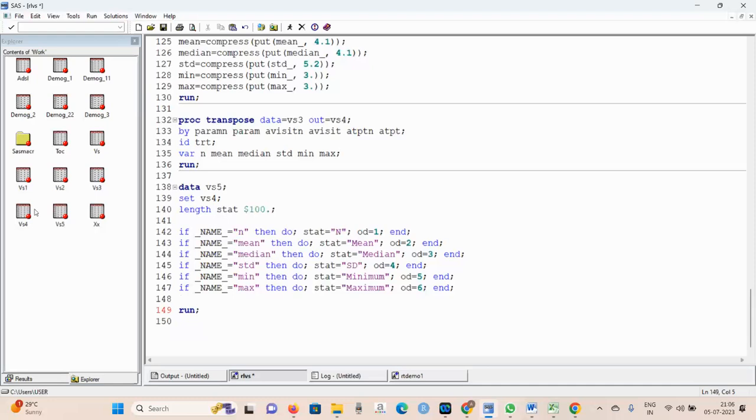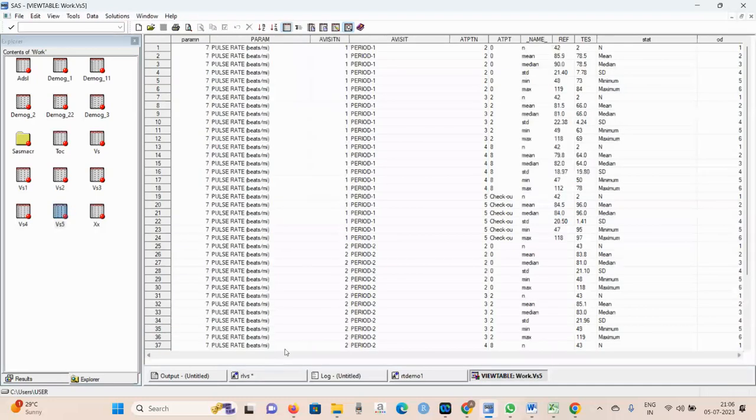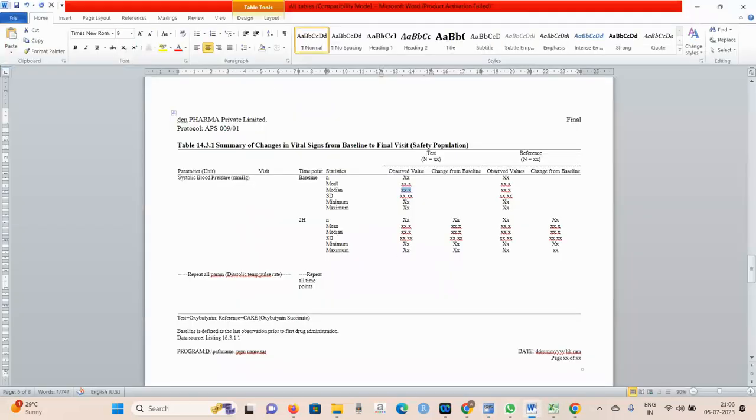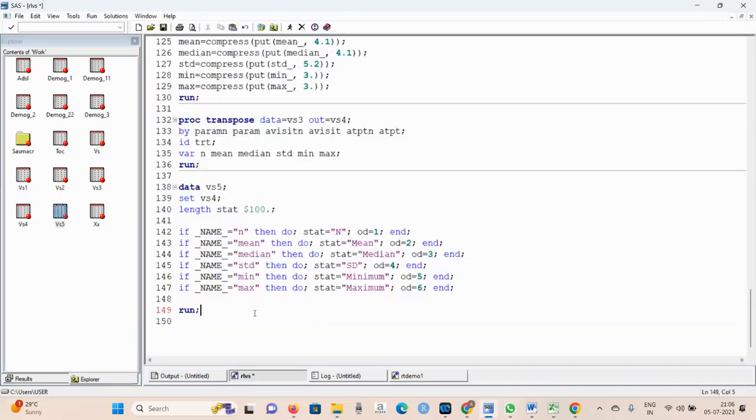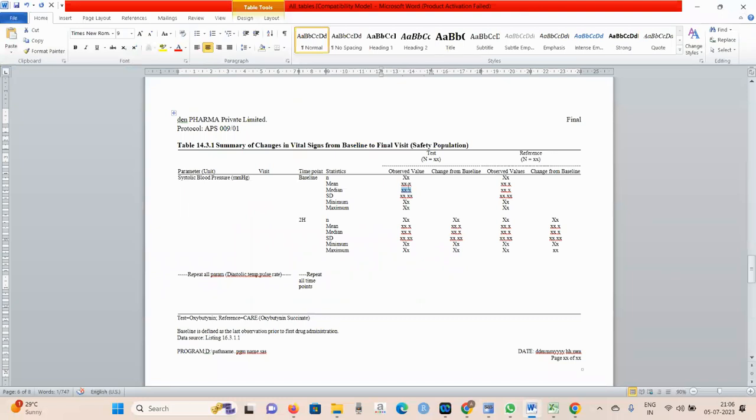So VS5 would be the labels we have applied: N, mean, median, SD, minimum, and maximum, as per the options. Up to here you have got your AVAL values, which is the baseline values, on the top. These values we got.